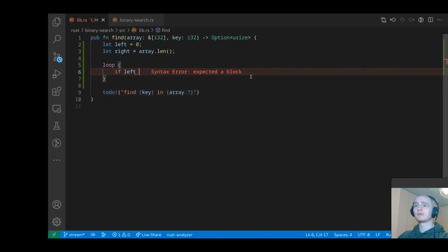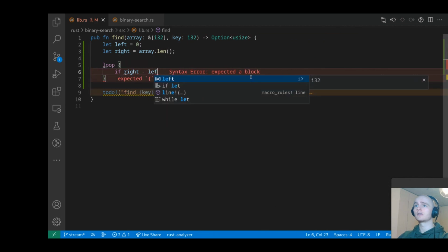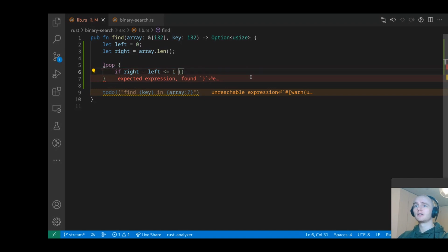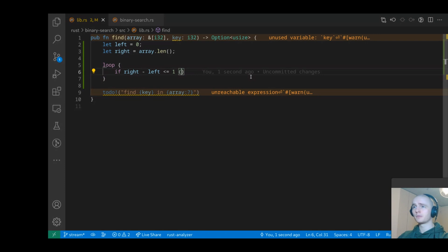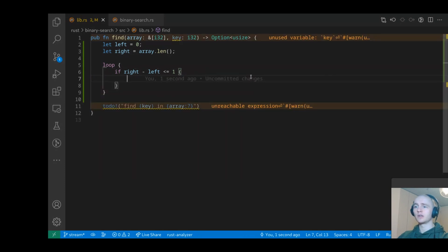Let's say if right is greater than left, right? So if the difference between right and left is smaller than or equal to 1, so the size of the subslice we're looking at is smaller or equal to 1, then we know we can stop.